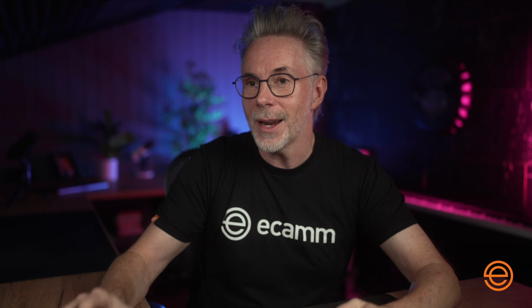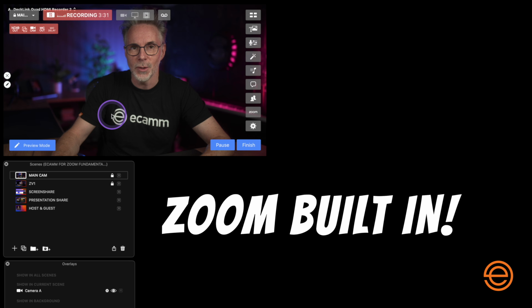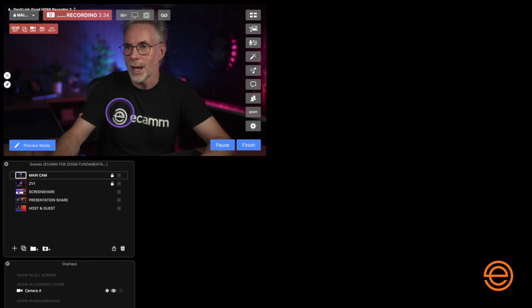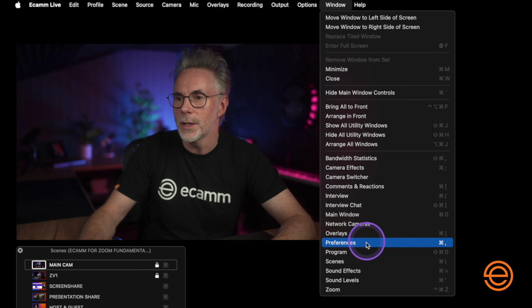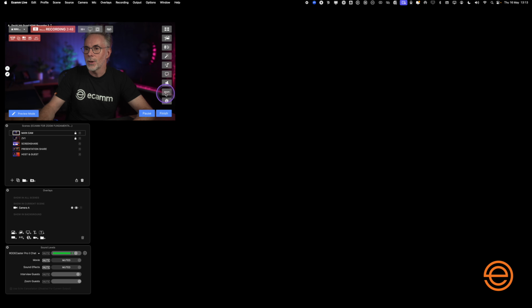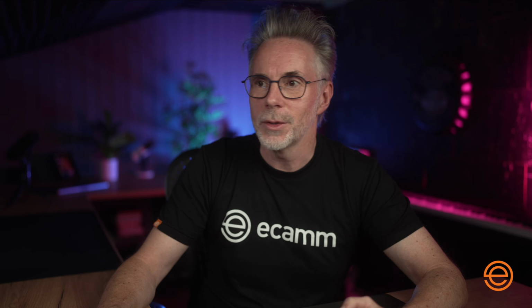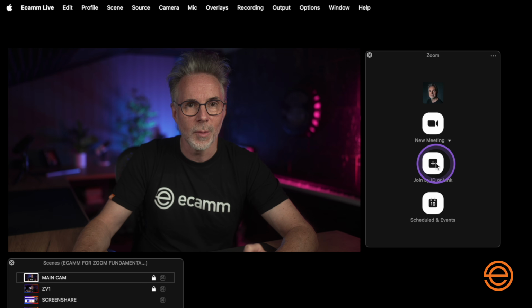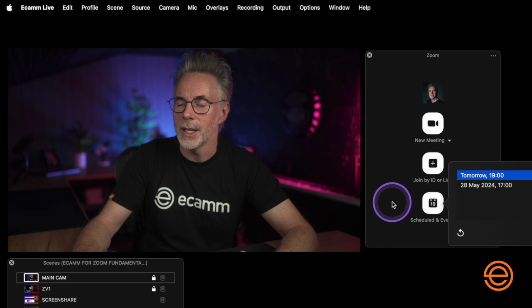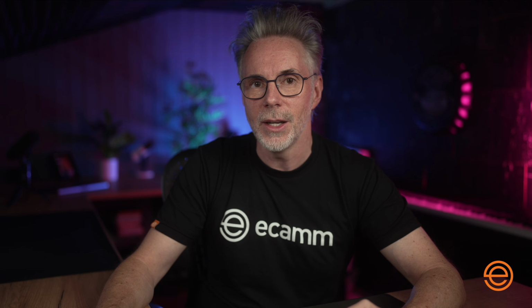Well, now you can, because with Ecamm for Zoom, we have Zoom already built in to the Ecamm application. You'll notice here on the right on the main window that there is a new button called Zoom, and you can access this as well from Window and Zoom in your main settings. So let's click on this Zoom button, and lo and behold, you now have a new Zoom window that's come up. Basically, all you need to do is sign in directly into Zoom, which I already have. You can start a new meeting, you can join by a particular link, or if you click on this, you can see all the scheduled meetings that you've got ready in your Zoom account.